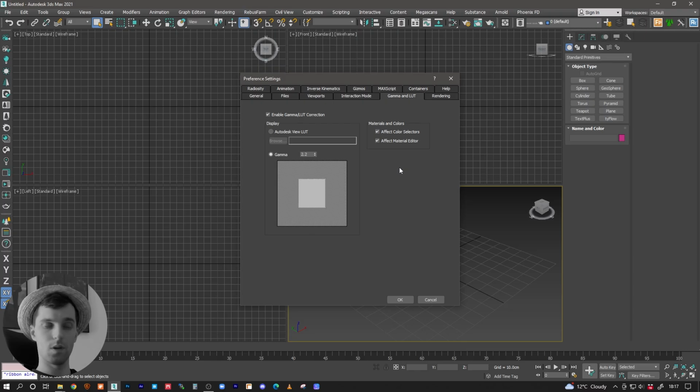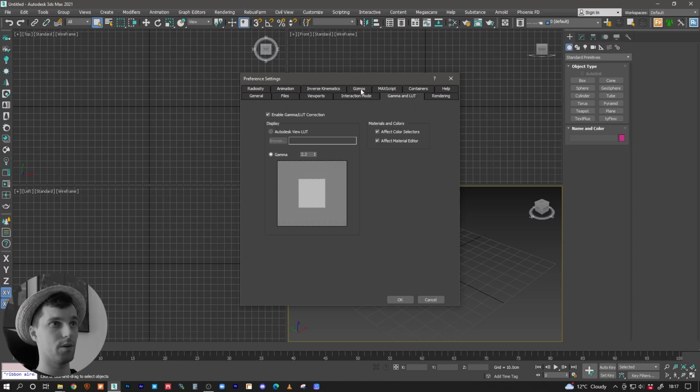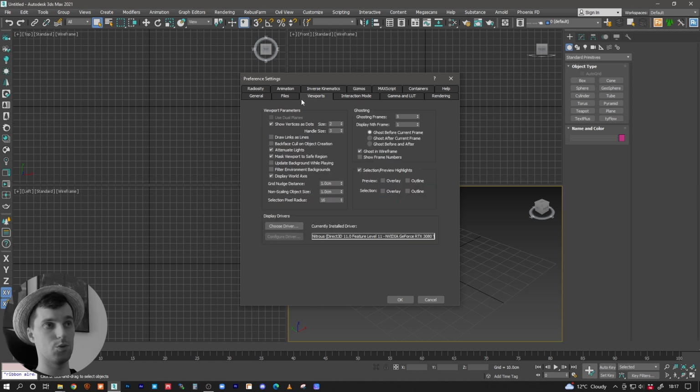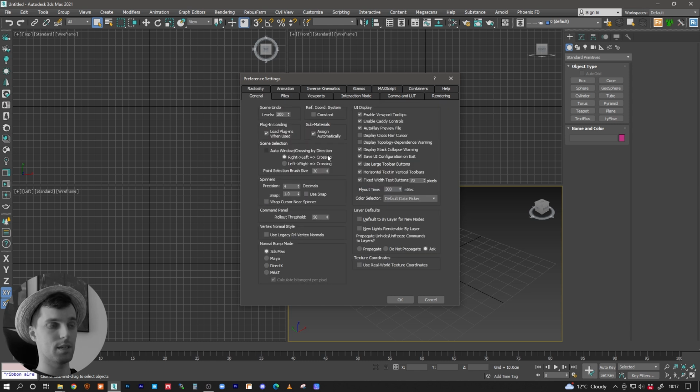The majority of CGI artists are working in 2.2. There are some people who are working in Gamma 1, they have their own pipeline, etc., but let's not overcomplicate that for now. Let's keep it at 2.2 and that's it. For rendering, you don't really need to change anything there, or gizmos, unless you know what you're doing or you need to. Please be my guest, but that is it basically.